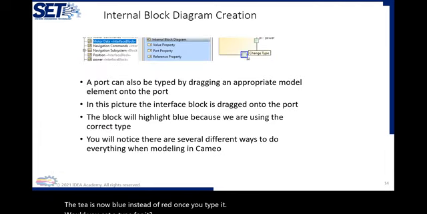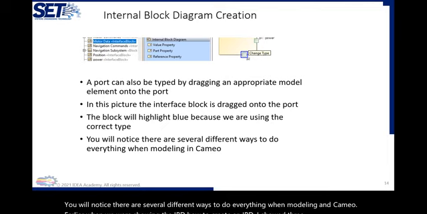Keep in mind, everything we're doing here is a review that we've done earlier in the semester. A port can also be typed by dragging an appropriate model element onto the port. In this picture, the interface block is dragged onto the port. The block will highlight blue because we are using the correct type. You will notice there are several different ways to do everything when modeling in Cameo. Like earlier when we were showing how to create an IBD, I showed you 3 different ways. Many different ways to do these things.